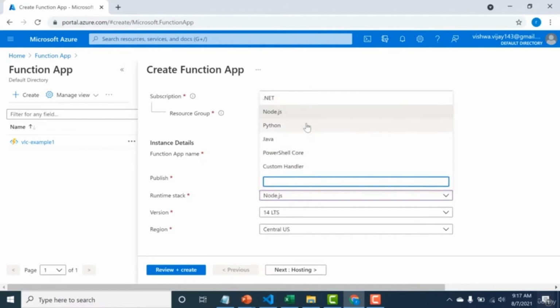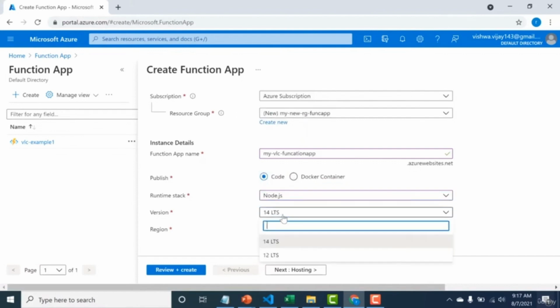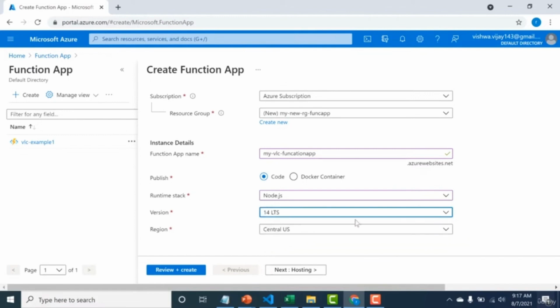You have .NET, Python, Java. You can also do it in PowerShell as well, or you can have a custom handler. But for this example, let's try the Node.js one. And then you can choose the version. So currently the versions available are 12 and 14. So let me just choose 12. And then you can choose the region.